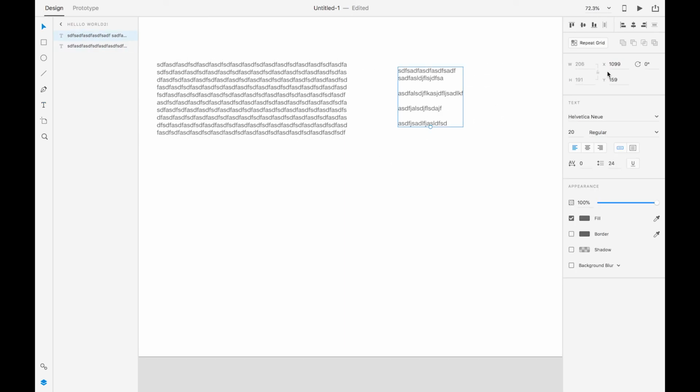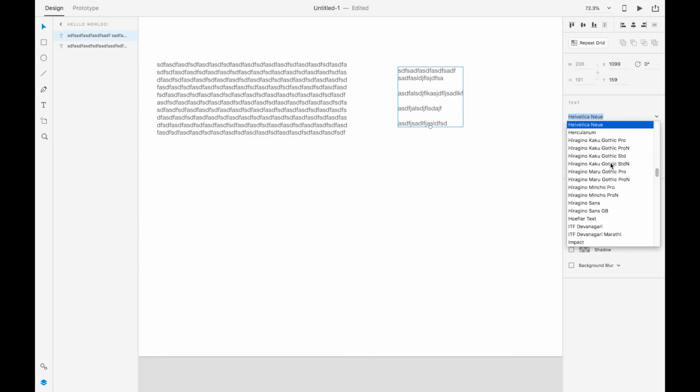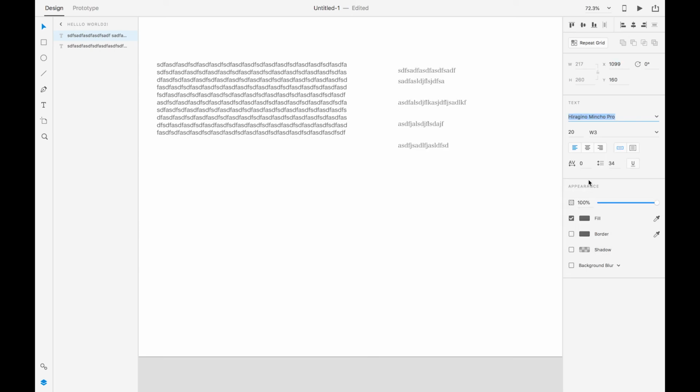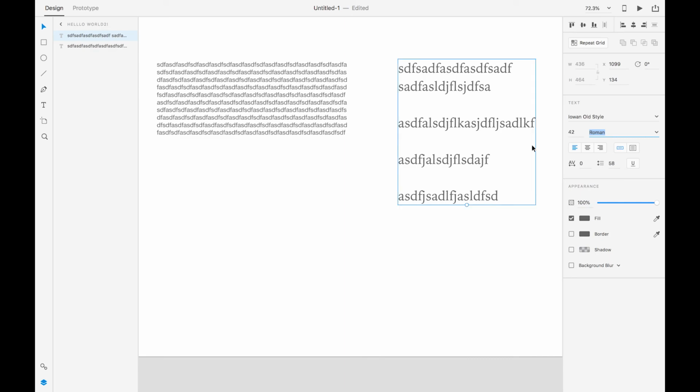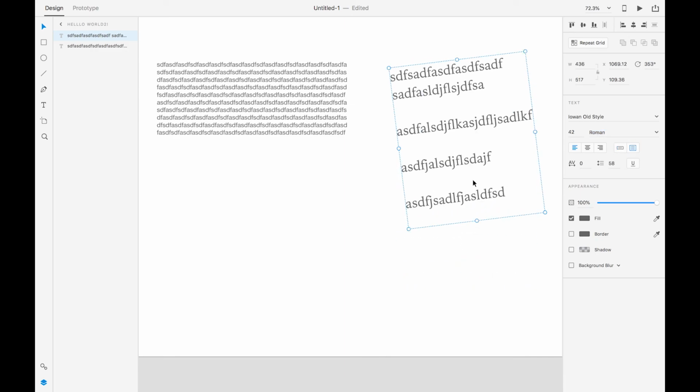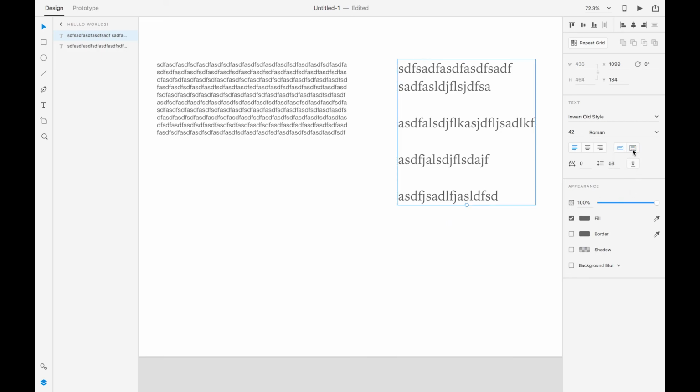Okay. Now on the right side you have the text font style. So whatever font you want to use. And then you have the font size. Let's make it 42. And then you have how you want it to be aligned: left, center, or right. And this is the paragraph options.